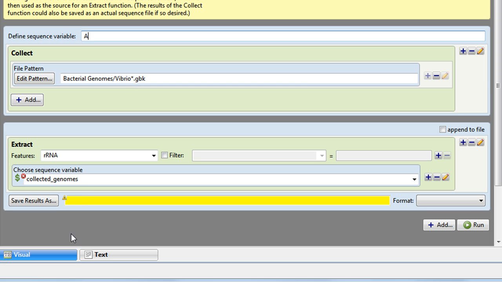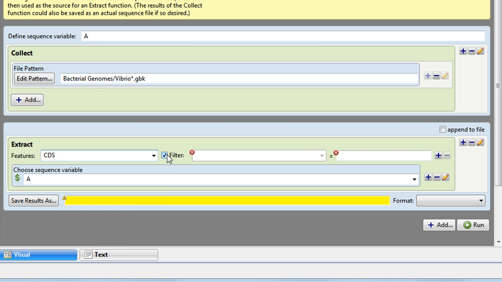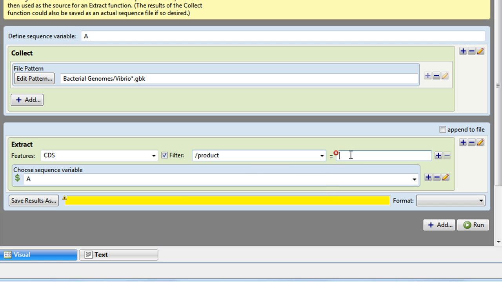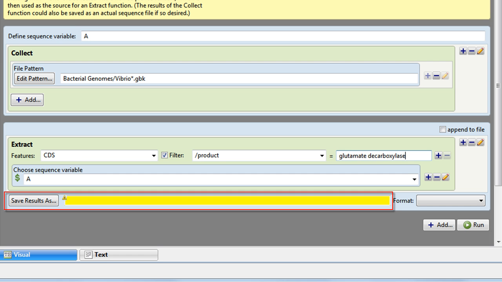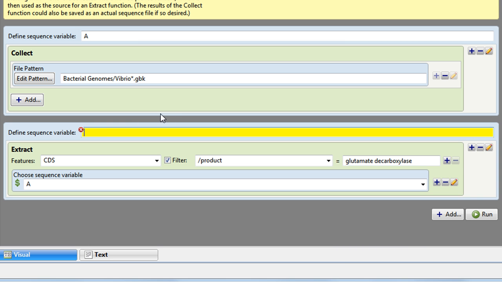Now in the extract step, I'm going to take my collected sequences, A, and look for CDS features, and I'm going to filter those so that I look for CDS features whose product consists of glutamate decarboxylase. Note that it has a space for me to save the results as a file. However, I instead want to save the results as a variable. So I'll right-click and choose Assign to Variable, and this will be variable B.